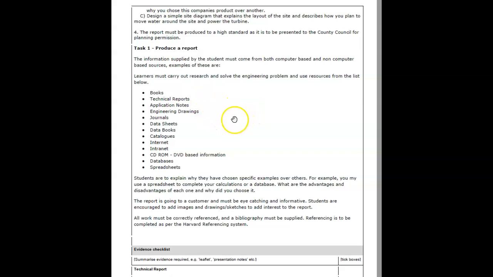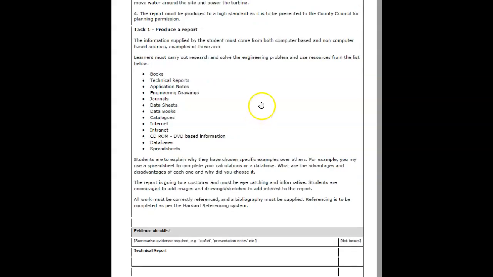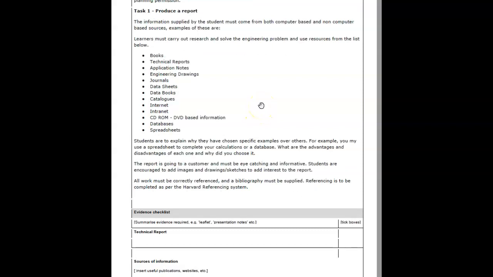So when you use these, you need to pick one. So say, for instance, the internet. And then you need to pick something else, such as the intranet. Then from that, in your research, what were the advantages of using the internet? What are the advantages of using the intranet? What are the disadvantages, if you want to pick the disadvantages? And then you need to give us a reason of why you picked one over the other.